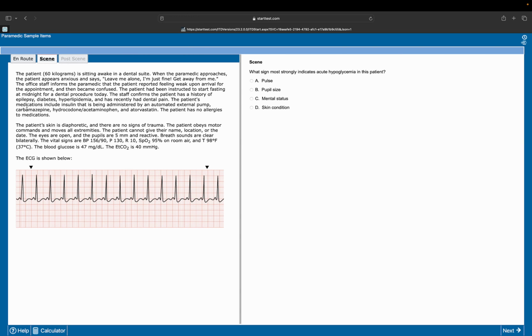So carbamazepine, I know that's an anti-seizure med. Hydrocodone and acetaminophen is for pain, right? That's a Lortab or Vicodin. And atorvastatin is a statin for lipids or cholesterol. Patient has no allergies to medications. Skin's diaphoretic, no signs of trauma, obeys motor commands and moves all extremities, cannot give their name, location, or the date. Eyes are open, pupils are 5 and reactive, breath sounds are clear bilaterally.